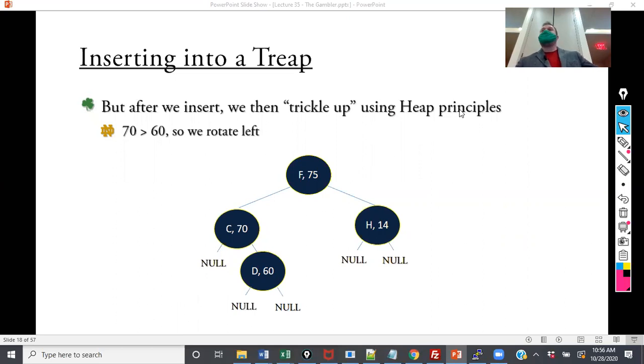So now what's the next thing we need to do? Is there anything else? Or are we good? I saw a thumbs up, are we good? Yeah, so we are good, and the reason why is because 70 is lower than 75.